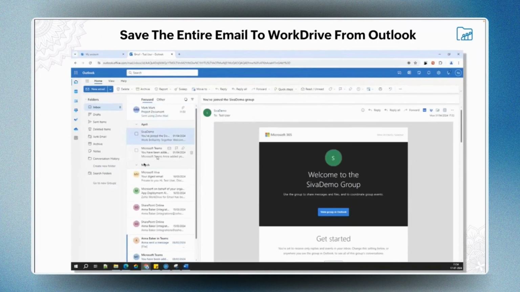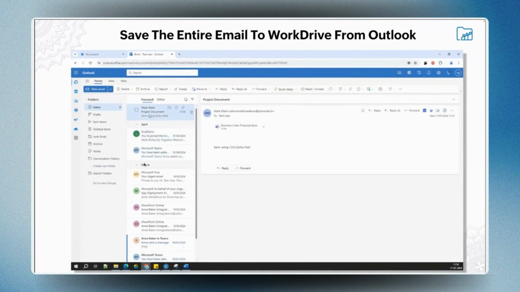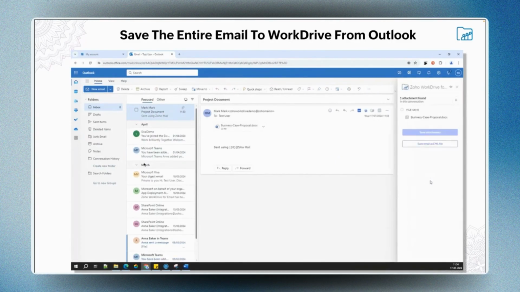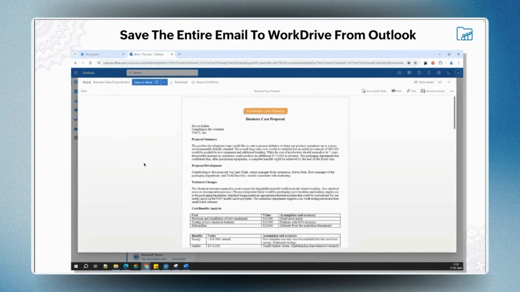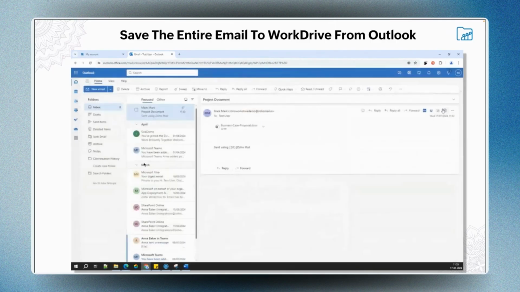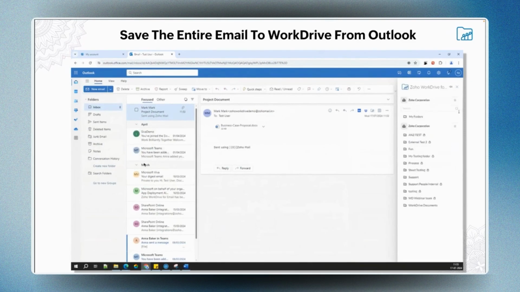Now, to save an email with attachments from Outlook to WorkDrive, you first open the email with attachments in your Outlook account, click on the apps icon at the top of your email, and select the WorkDrive icon. In the WorkDrive window that appears on the right panel, you will find options to either save the attachments or save the entire email as a .eml file. Choose the option that you prefer, and then select the folder in WorkDrive where you want to save the attachments or the email. The attachments or the email will be saved in the chosen folder.